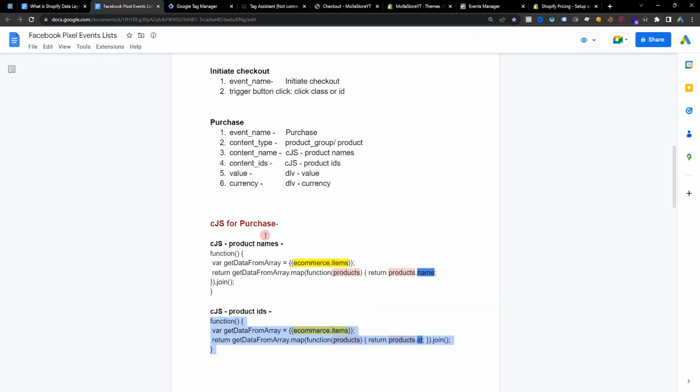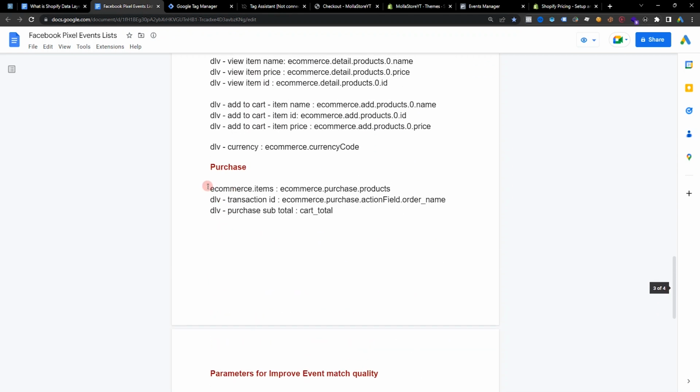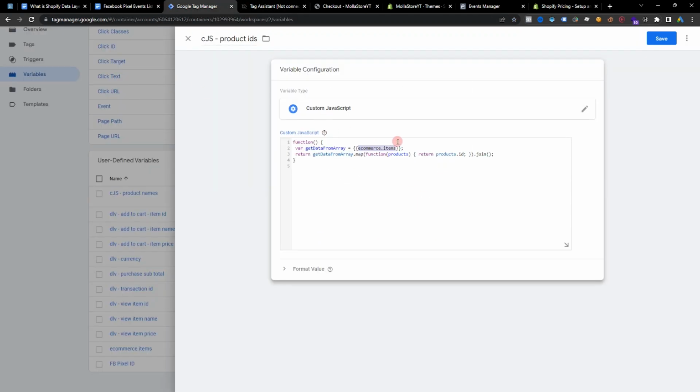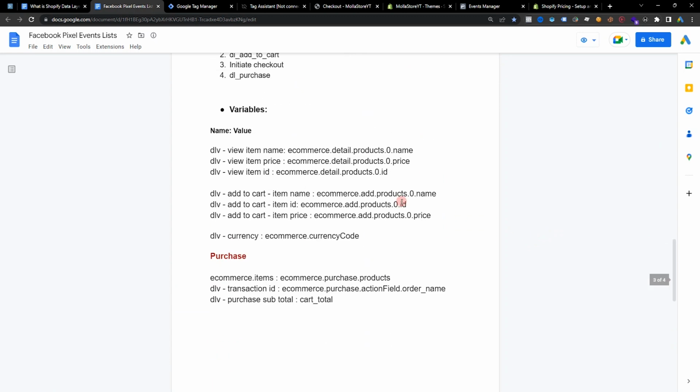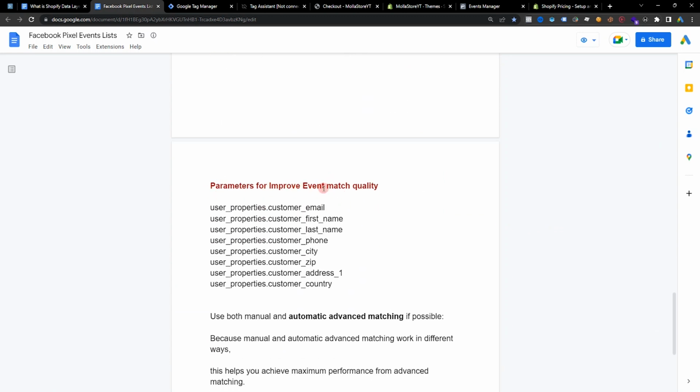These are our e-commerce items. We need to pull this through the JavaScript: the product ID, return the product ID. I think that's done, and now we need to create the parameters to improve event match quality.